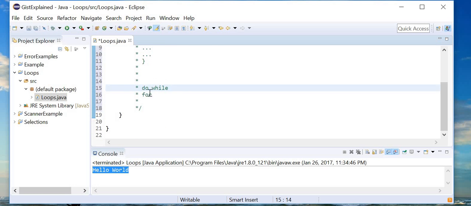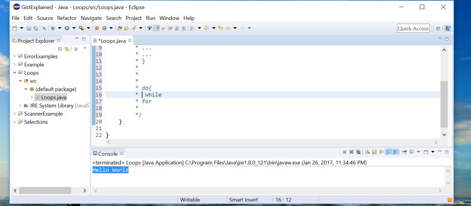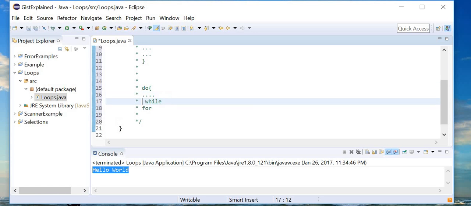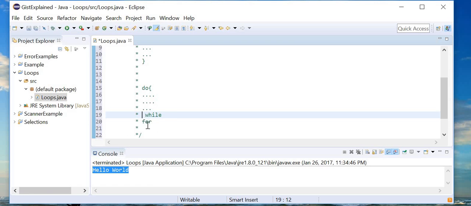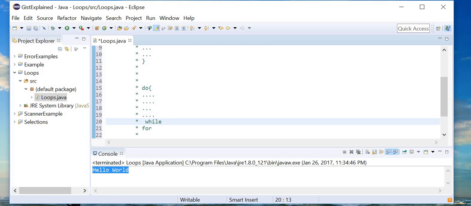So let's take a look at do while loop now. It is very similar to while loop. The only difference is this do right here. And to write a do while loop, first we type do, and then we create the loop body, whatever we want to do, if something is true or false, and then we close the loop body, and then we give the condition right here, and then we close it.